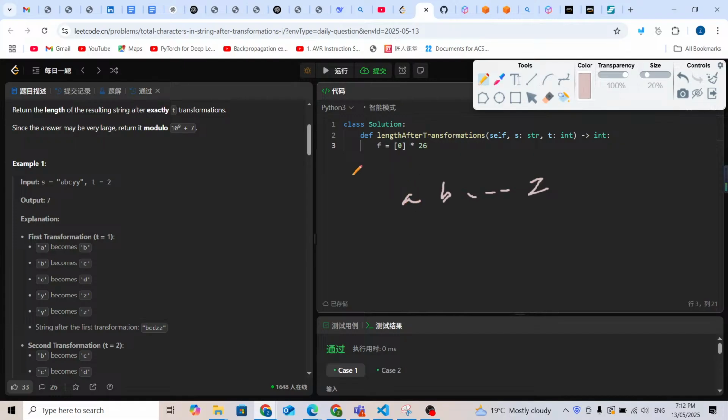So for example, if t equals 1, for this transformation, if the number of Z is 1, what's going to be the final length? If the length of this string is L, the final length is going to be L plus 1. If the frequency of Z is 2, what is going to be the final length? It's going to be L plus 2. Yeah, so this is for t equal to 1. But what about t equal to 2? We just need to check, after this Z, how many A's and how many B's. Yeah, so this means we're going to use dynamic programming.